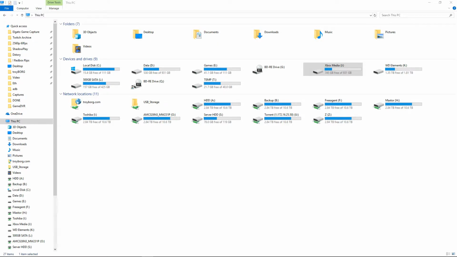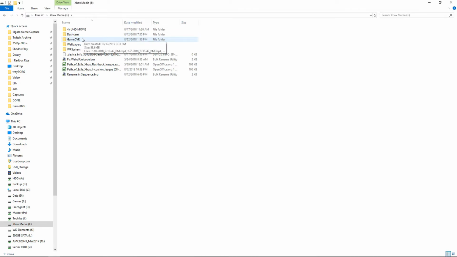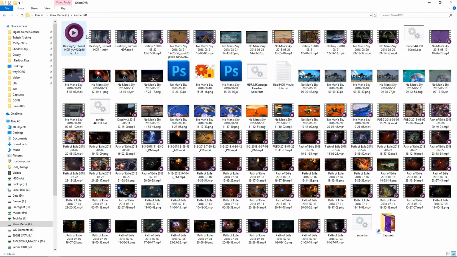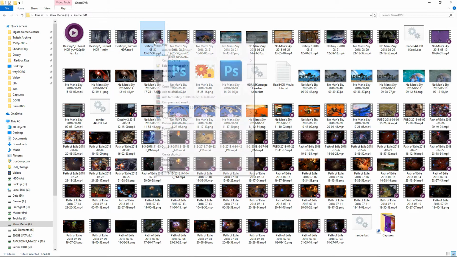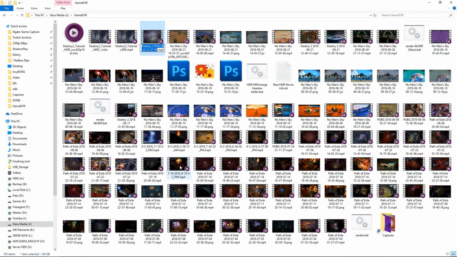Okay, and now I'm back at my PC. I just plugged in the external hard drive. So you can see right here, here's the Xbox media drive. I'll go to the GameDVR folder. I was already testing this video, but here's the source video. I'm going to right click and copy the whole thing.